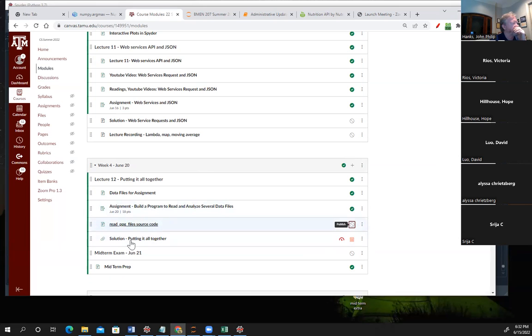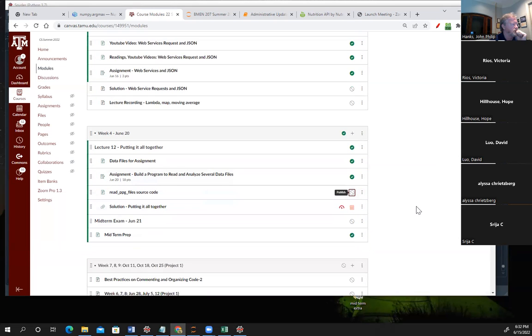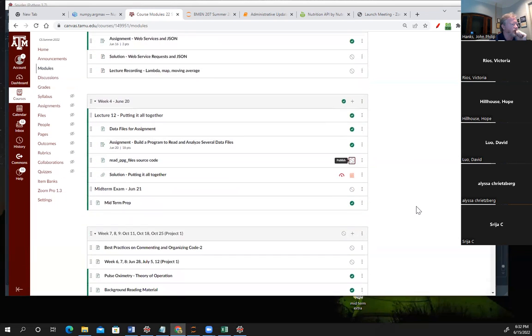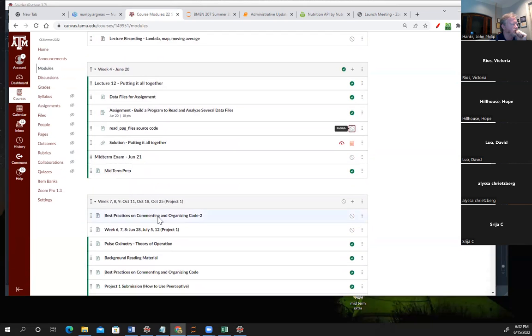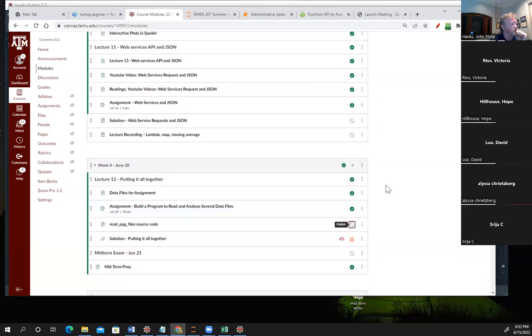And so we're going to prep and do the midterm exam the week of June 20th. I call this putting it all together because you have to use functions, you have to use numpy, you have to use pandas, you have to use all the things that you have learned so far to develop this application. Okay. All right, and then on Friday of next week, we'll start project 1. I'll give you an intro to that.